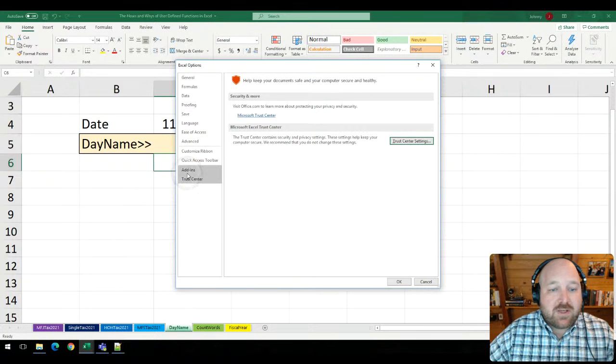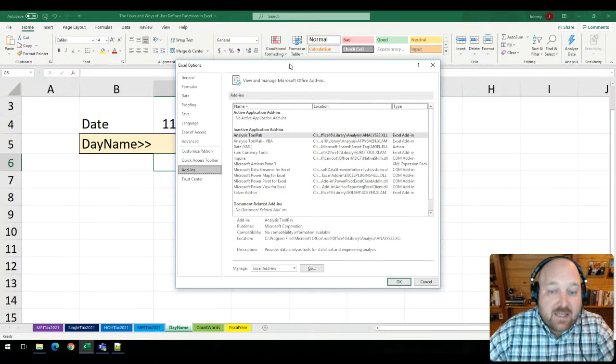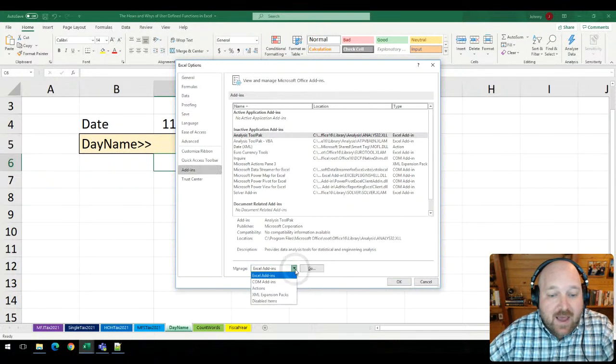Okay, second thing I want to show you is the add-ins. Now, the add-ins is going to be where all the other Excel functionality lives. And there's a couple of different types of add-ons here. There are Excel add-ons, which is what we're going to be working with today. There are COM add-ins, actions, XML expansion packs, and then your disabled items, which is just stuff that's been disabled.